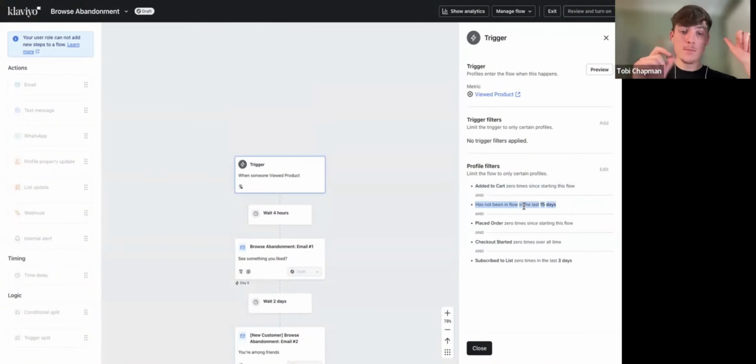That time frame might differ for you. Generally, it's 14 to 30 days for most. It depends on how aggressive you want to be. So if it's a very high consideration, like a long consideration period product, you may want that time frame to be much longer. If it's more of an impulse buy, you may want that time frame to be shorter.